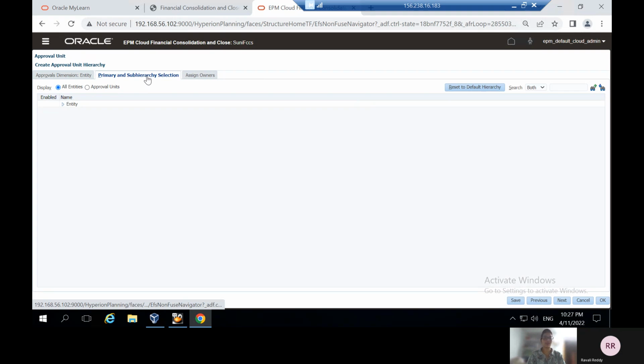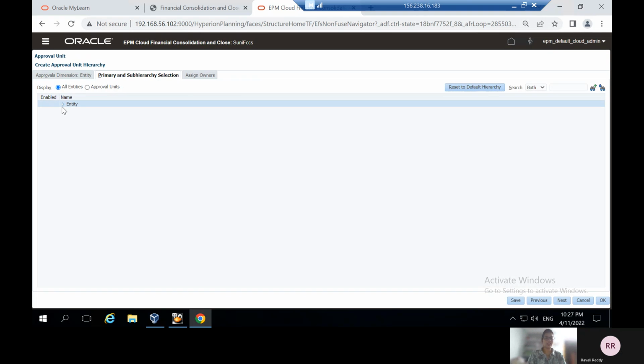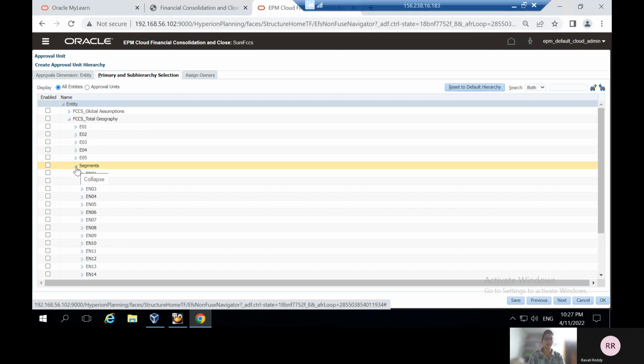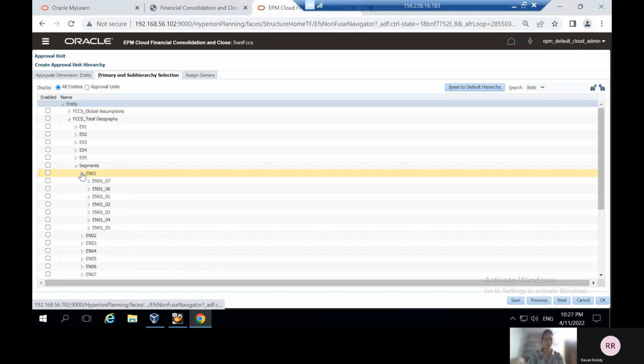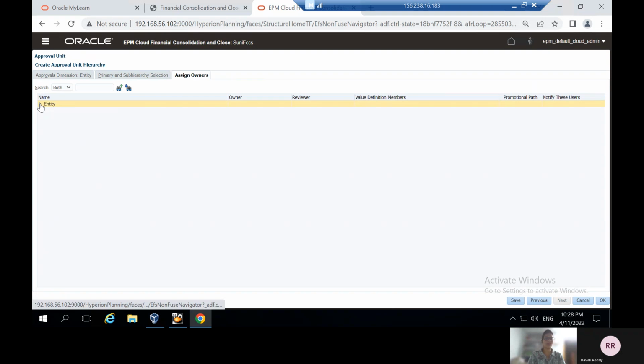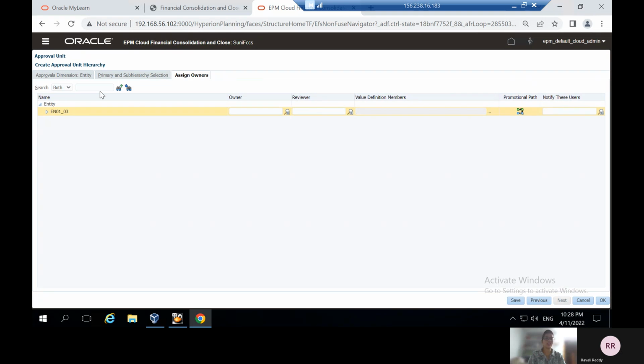And coming to primary and sub hierarchy selection, we have to make it all entities. If you expand this, we can see all the entities here in the entity dimension. You can click on any one. I'm going to select under segments, under EN01, I'm going to select EN03. You can select anything here. And coming to the assign owners tab, we can see whatever we have selected in primary and sub hierarchy selection. So that entity we have seen here, and we have to give the owner here.